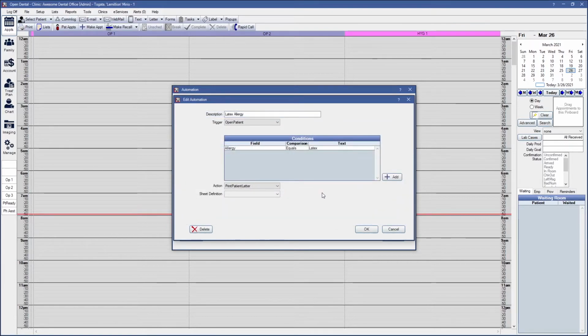Now that I told the system what my trigger and my condition is, now I need to tell it what I would like the system to do once this automation triggers. As you can see from my actions, I have several different options. I can print a patient letter. I can create a comm log, print a referral letter, show an exam sheet, have it pop up, show a consent form, have it pop up and then disable it after 10 minutes. I can also restrict patient appointment scheduling. I can also remove that patient restriction for the appointment scheduling, and I can also change a patient's status.